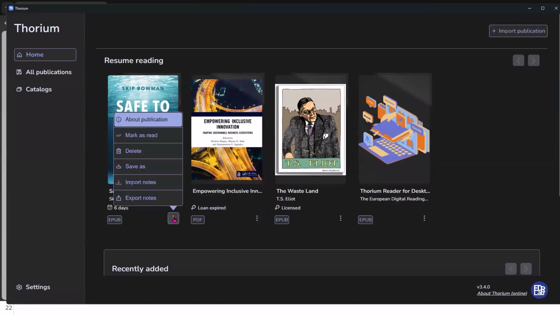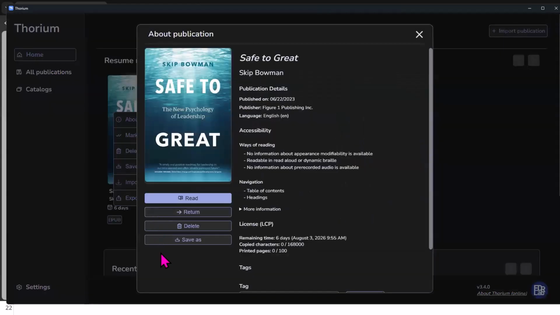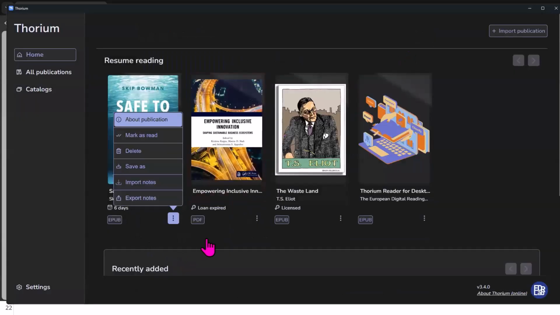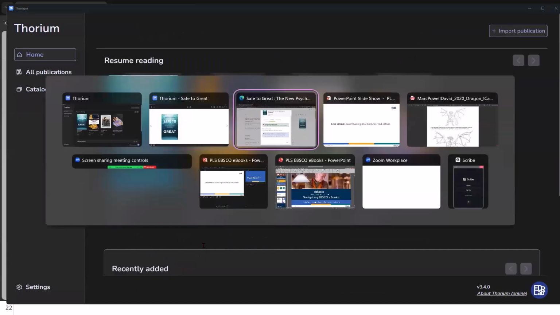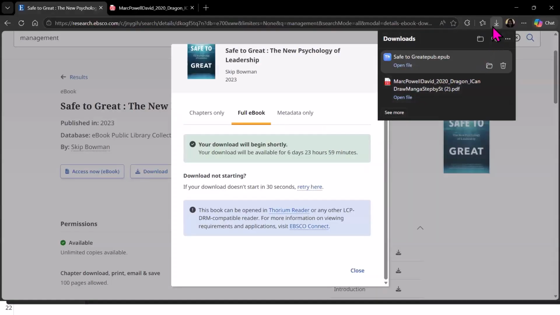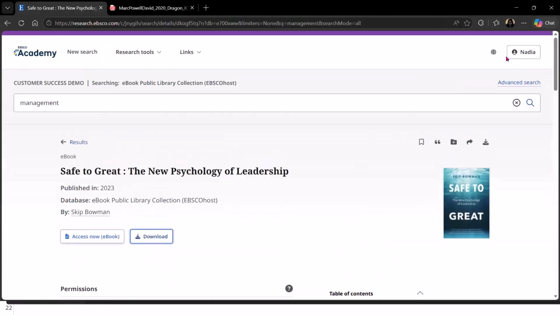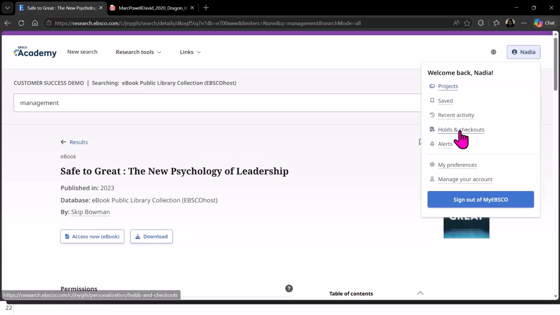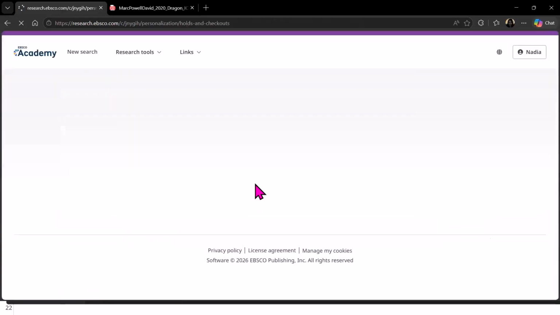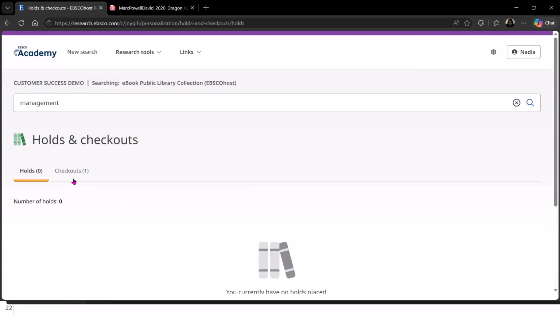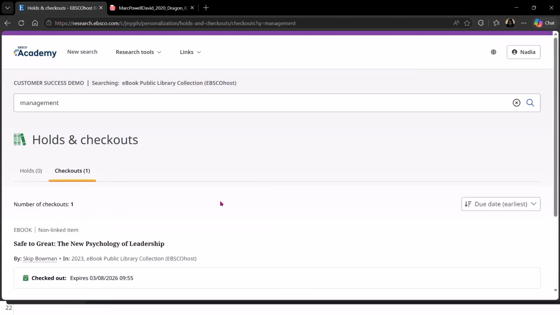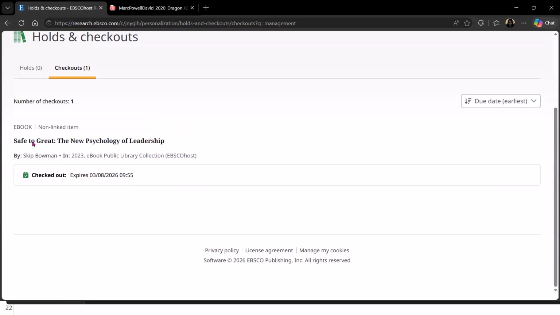Another thing that you might also like to do if you ever need to return a title early, you can go to the About publication and there is an option to return. Now, I'm going to go back to the platform just for a moment to show you where the downloads appear. So once you've signed into MyEBSCO, you'll see an option called Holds and Checkouts, and this is related to eBooks, EBSCO eBooks specifically. So in the Checkout tab, we can see the title here, and we can see the checkout and when it will be checked out to.